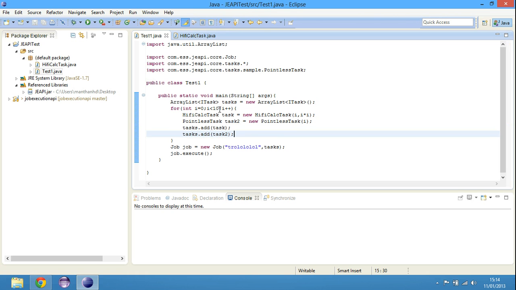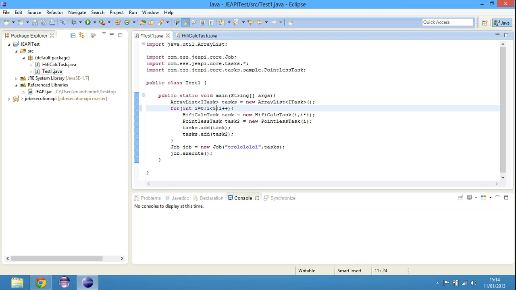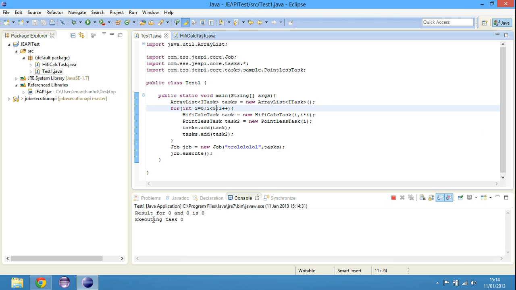So now what's going to happen is it's going to do a HiFiTask, then a PointlessTask, then a HiFiTask again, and it'll alternate between those two. And to make things quicker, I'll reduce this to 5. Oops, not 15, 5. Right, so let's execute this, and it should be pretty exciting. Okay, so that's done.